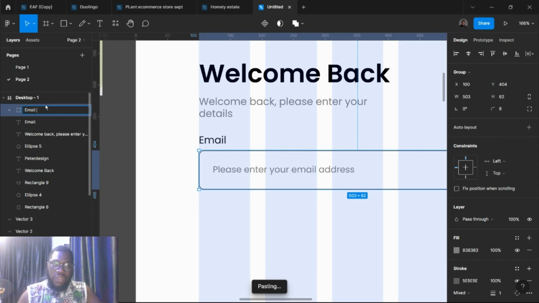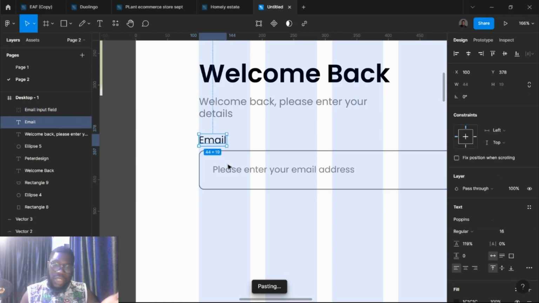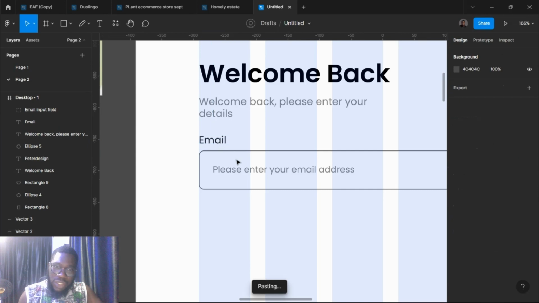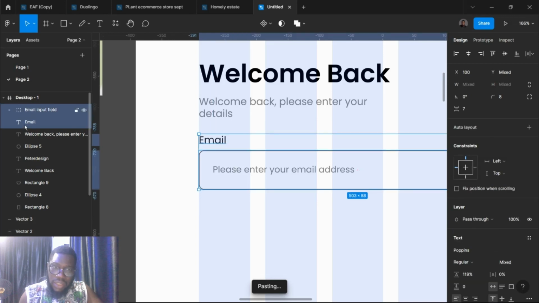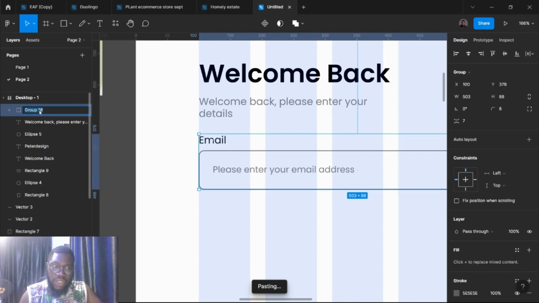As you can see here, I can even rename. Double click to rename. Then you can say email input field. Designers always rename their layers. Sometimes I don't rename mine, but you could always rename it. Then I hold Shift to select email, and I'm still holding Shift and I select this one. So now I've selected these two items, as you can see here. Then I'll press Control G to group again. You can now rename it and say email.